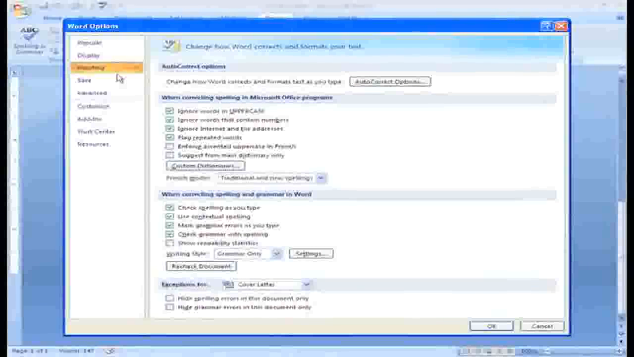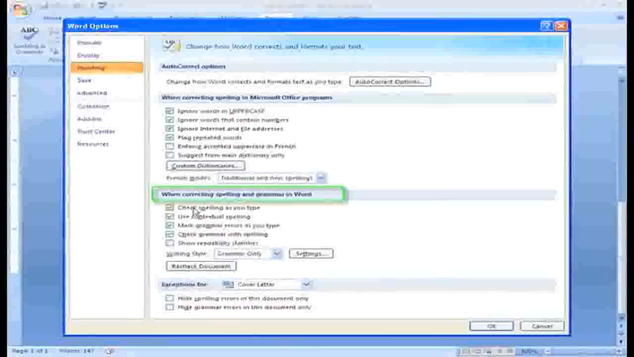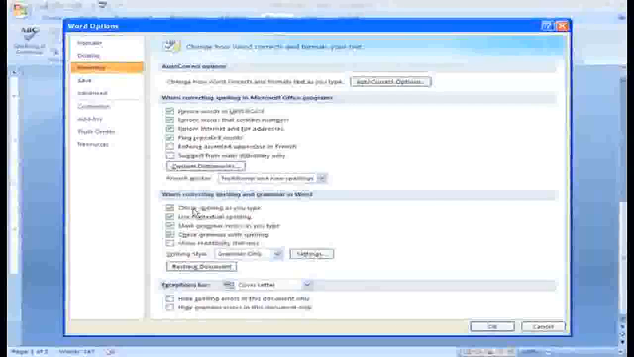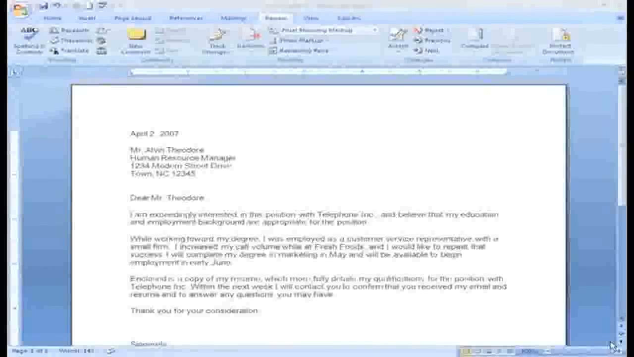There are a couple of proofing options that you can choose from, but for now, I just want to get rid of those lines. When correcting spelling and grammar in Word seems to fit my needs, I can simply remove the check from Check Spelling as you type and click OK. From this point on, Word will not underline misspelled words in my document as I type.